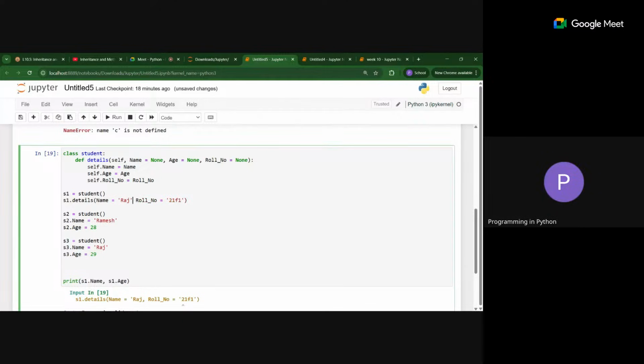Okay, here we have one inverted comma. Yeah, you can see Raj, and we skipped age. That's why it came None. If you want roll number, then we can put roll number here like that. Okay, so this is how this will work. So instead of writing this every time for every object, we can simply call this particular function, and that's it.